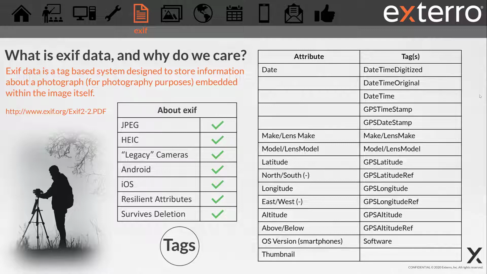So EXIF data stores information about a photograph embedded within the image itself. And this is important because it makes the attributes that it's storing more resilient in the event of data movement as well as deletion because it's embedded inside. EXIF is supported by the JPEG format, HEIC, which is a newer format used by both iOS and Android. And of course, legacy cameras are where we started, so that we could store information about when a photo was taken, where it was taken. It was designed for photography.